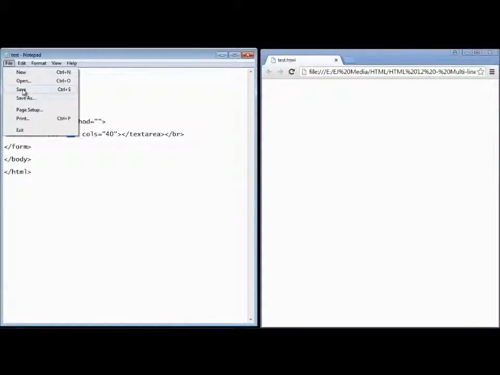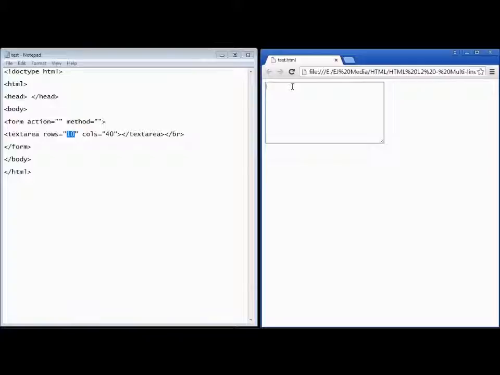So let's go ahead and see what we got. And there you can see we have our text box. And let me just type a bunch of stuff in here. And I'll hit return. Let's just type a bunch of text. And I want to show you that the browser will actually automatically put a scroll bar in here for us. So that's pretty nice. So let's hit refresh here and clear that.